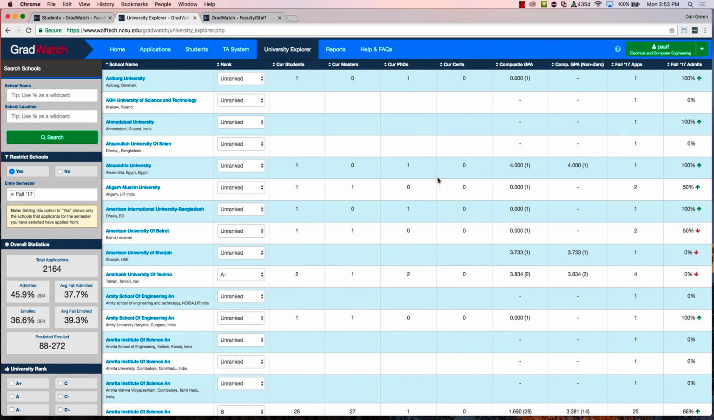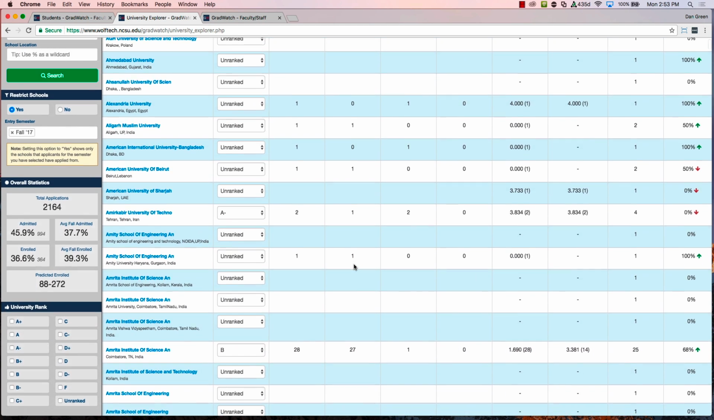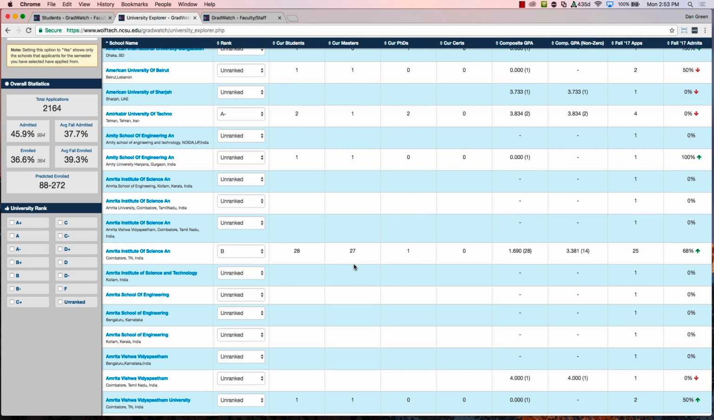You'll notice that we have ranks, and some of these will be ranked, some of them won't be. This comes under the idea of, once again, speeding up your application process. So if you've got certain schools that you get a ton of applications from and they've always done well at the school, you'll want to go ahead and rank that school high. It's a simple letter grade, A+ down to F.